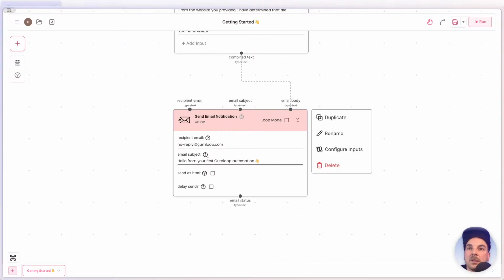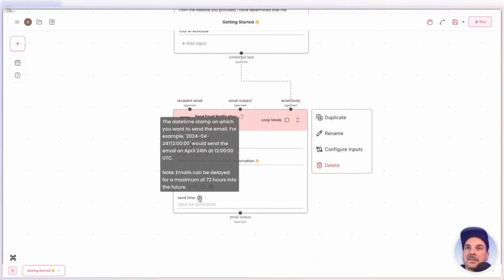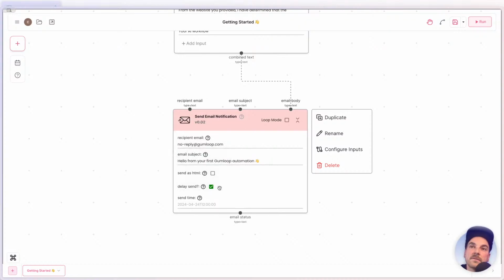Email subject is put in here. So let's see. It's pretty straightforward. And then send as HTML. There's nothing here. Delay send. Do you want to delay the sending of the email until a later date or time? Okay, I don't. But let's say if I did. Okay, you can set the exact time. And that's the date stamp on which you want to send the email. For example, it's year, date, and then 24-hour time would send on April 24th. Note, emails can be delayed for a maximum of 72 hours into the future. Okay, good to know.